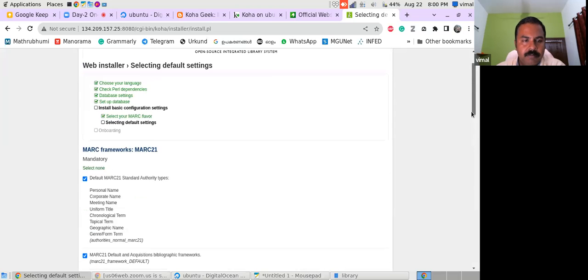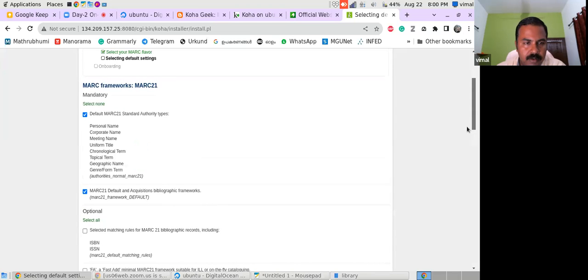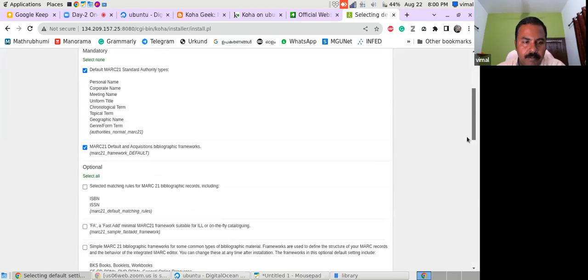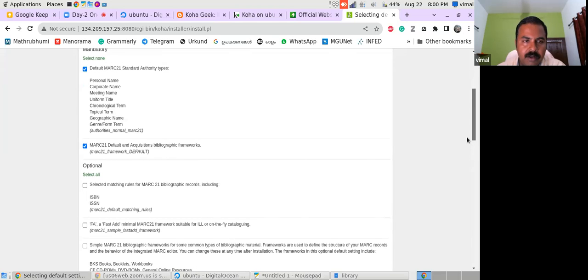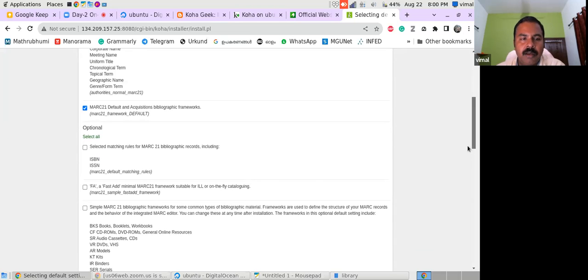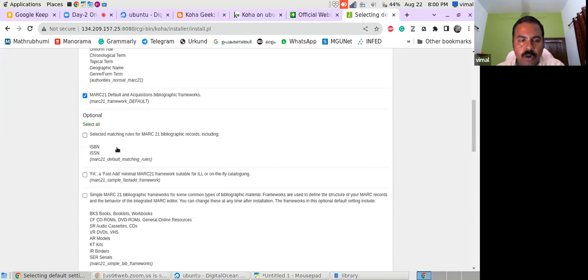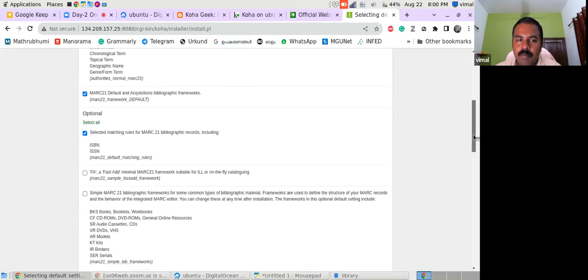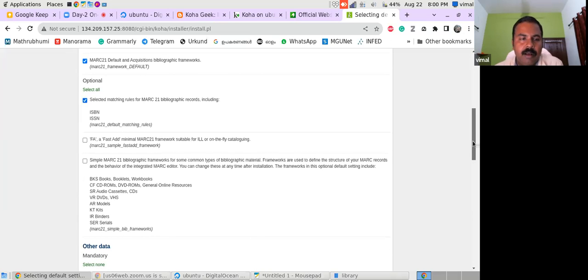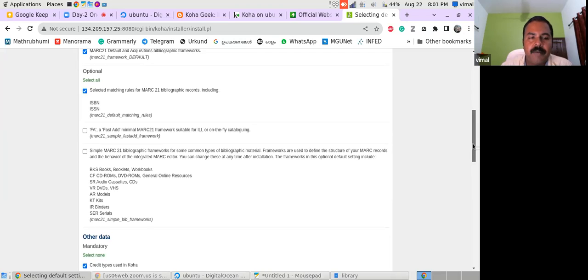Okay, next we have to select some parameters like MARC standard authority type, MARC 21 default framework datasheet, then matching rule. When we import book details in MARC format, if any duplicate is found, which parameter is used to avoid duplication? Suppose the same ISBN number is there, it will skip the similar book details with the ISBN.